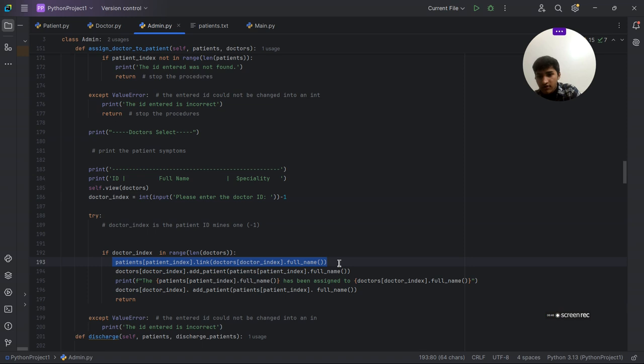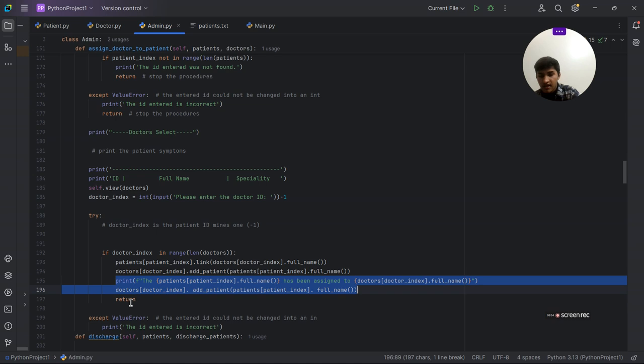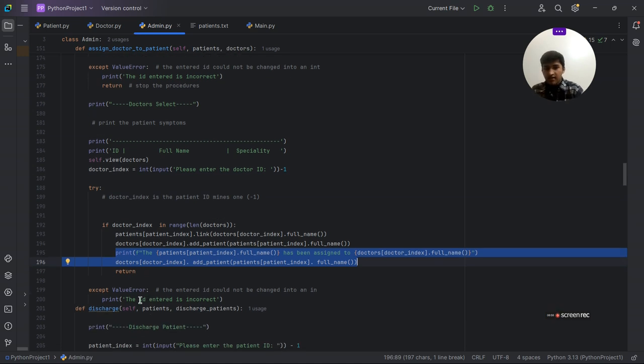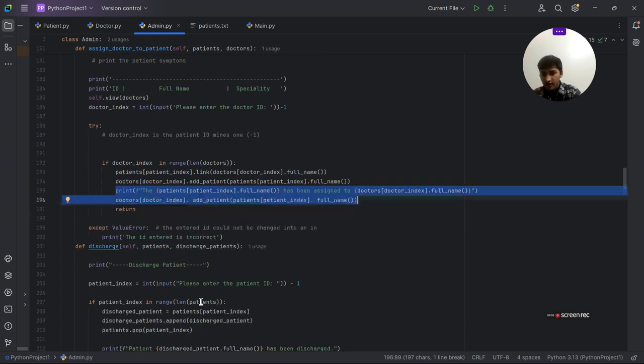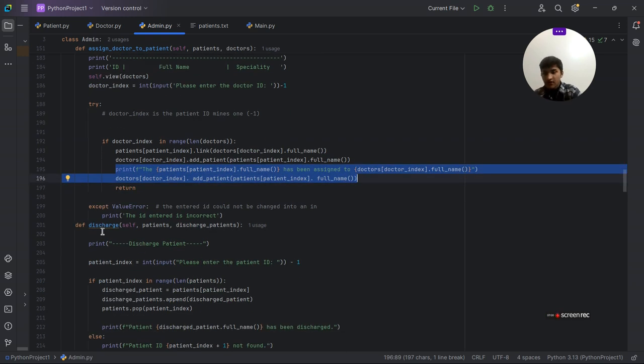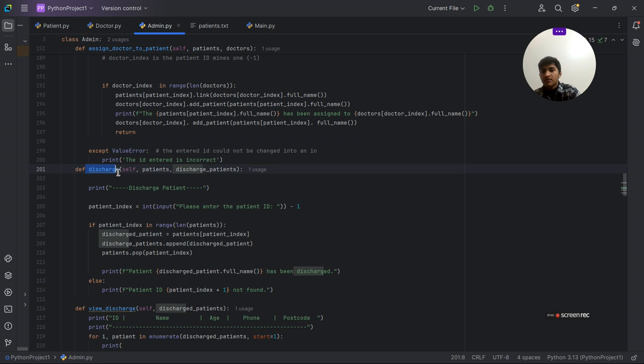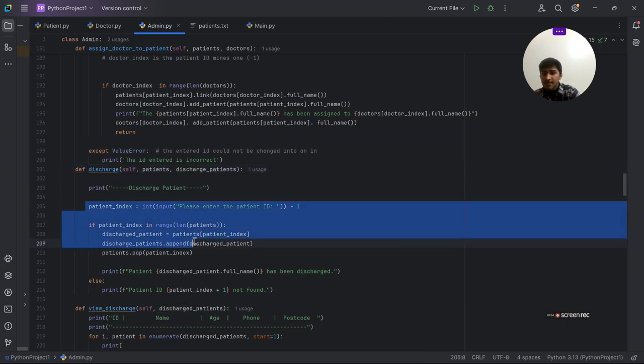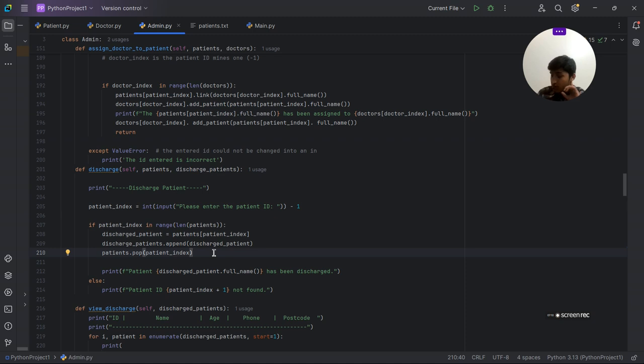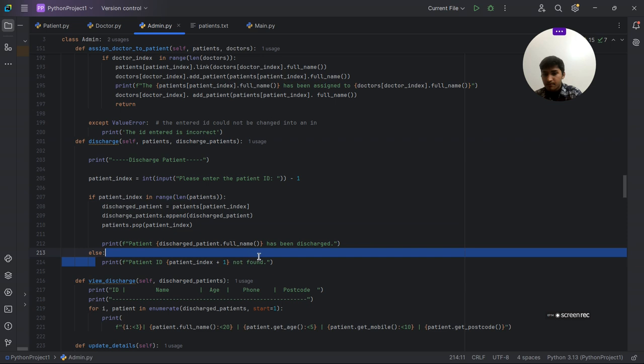This will link the doctor and patient. This will link patient and doctors. If it is in the list, it will print this and return, else it returns incorrect. Discharge. From this method, we can discharge the patient from the patient list. This pop method removes and returns the patient that we want to remove, else not found.